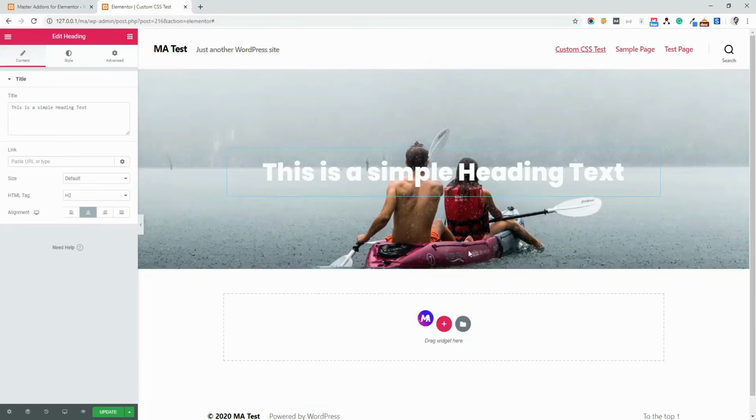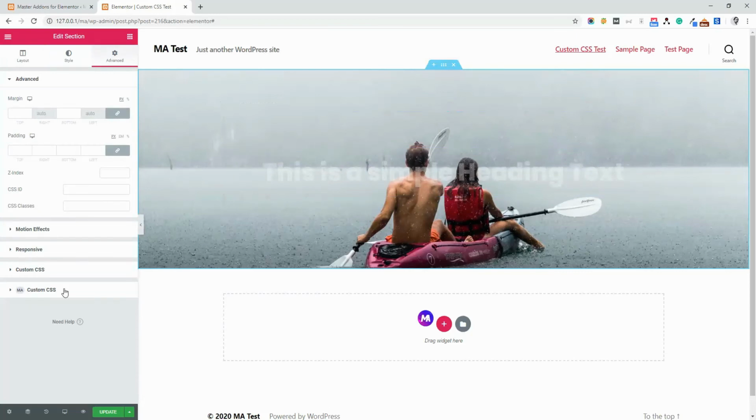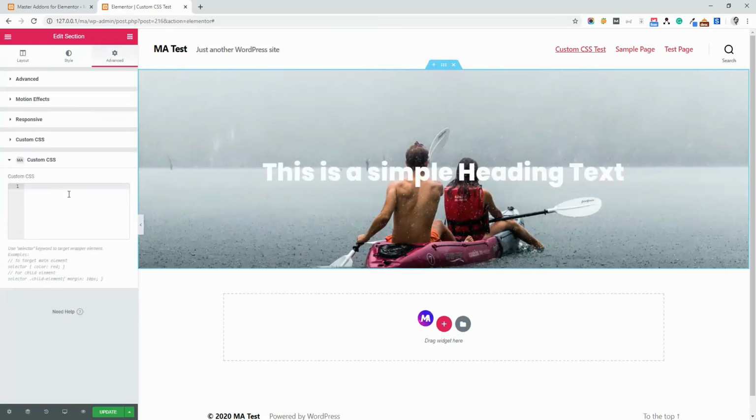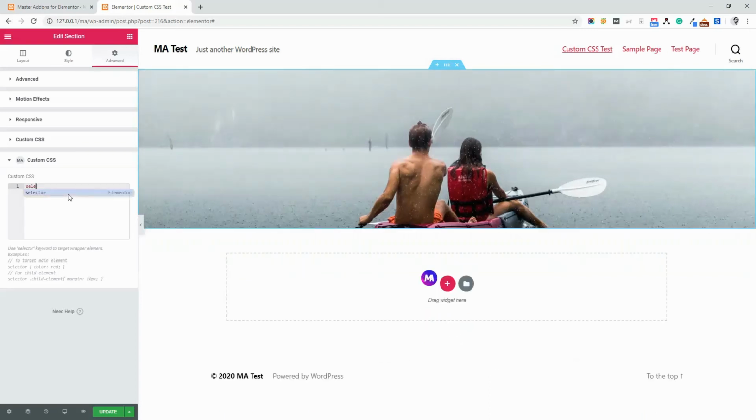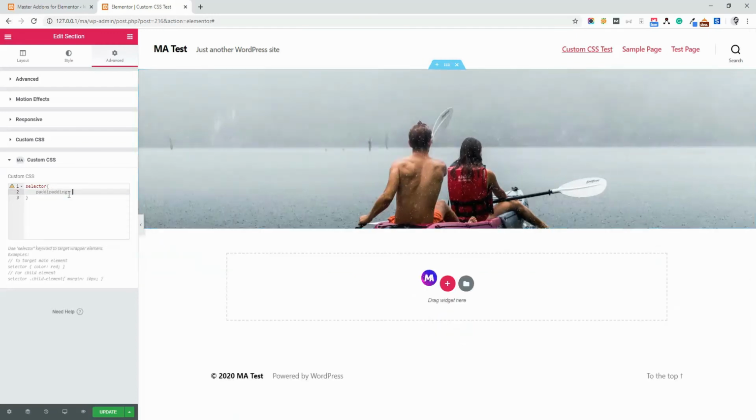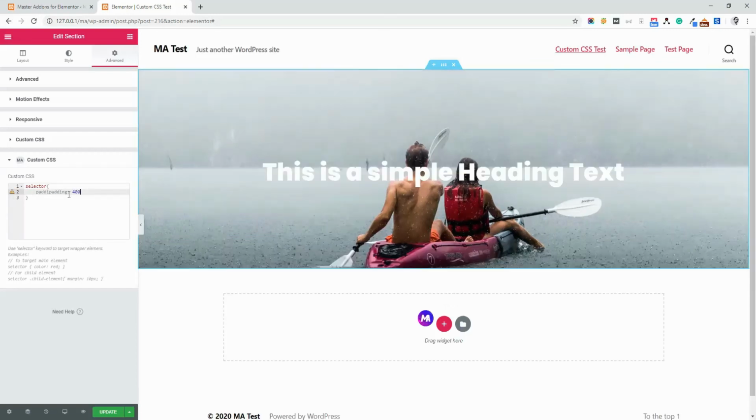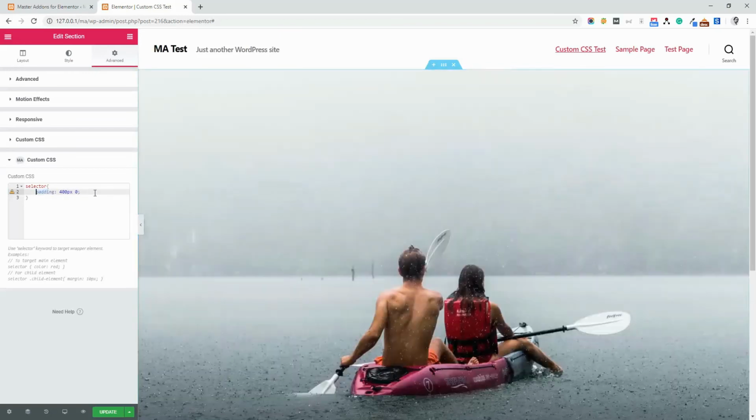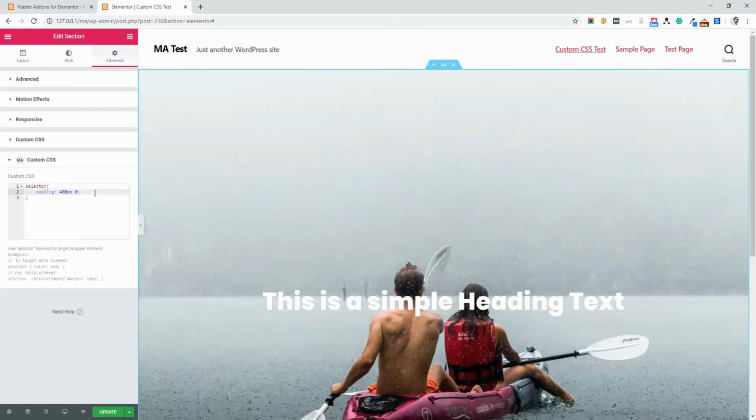And now let's do some code. Go to edit section, I am on the main section, then custom CSS. And then type selector. Okay. And now let me add padding. 400px and 0. Okay. And then transform.